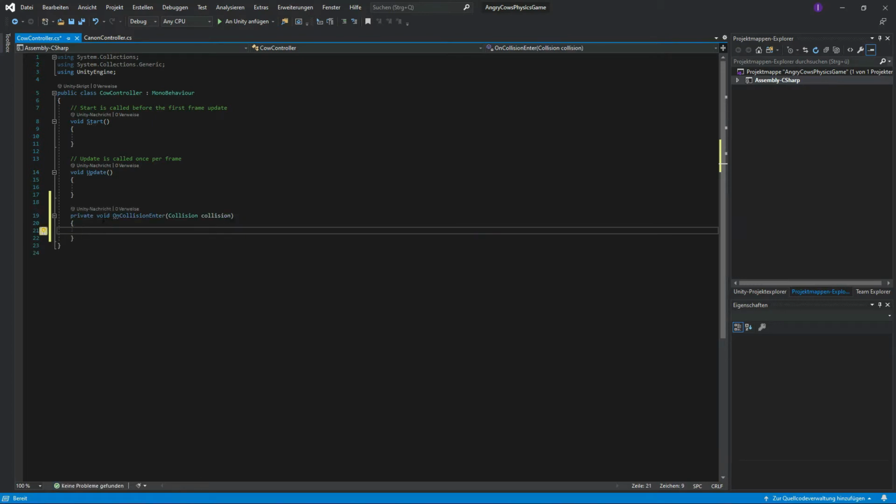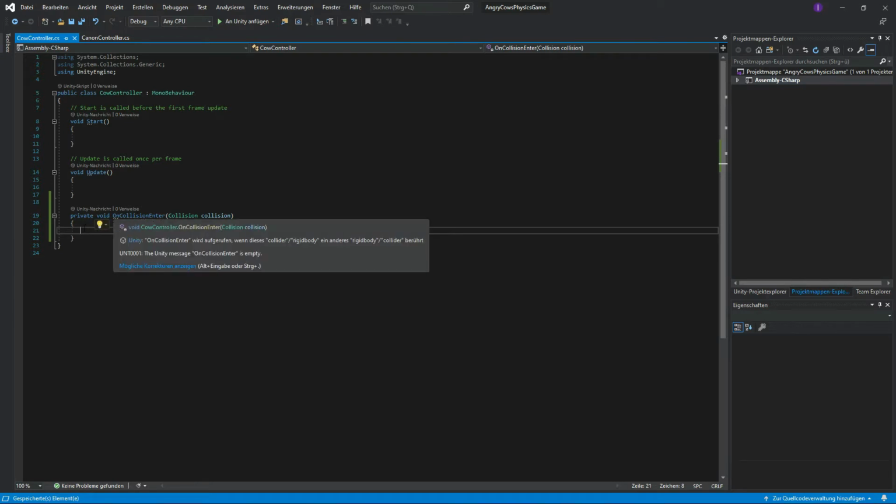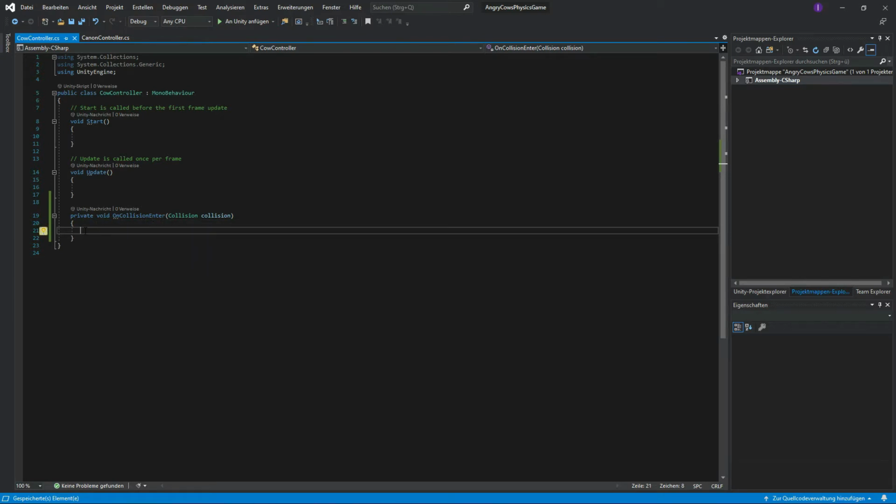If you press enter, the Unity IDE is already adding the whole function for you. As you can see, there's a function OnCollisionEnter, which gets triggered as soon as something hits our object, or our object hits something inside of our scene. And what we want to do now is check what kind of collision object this is.